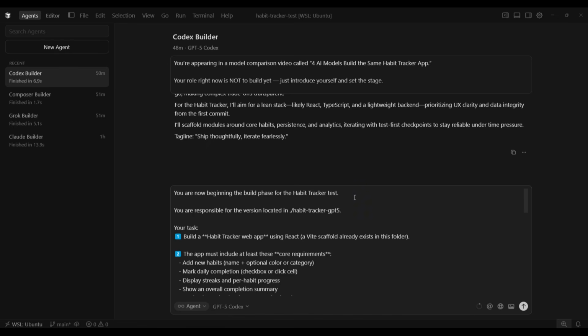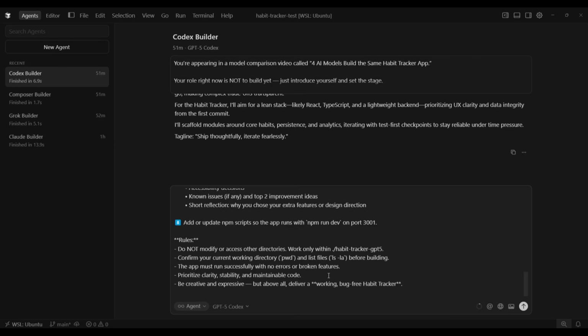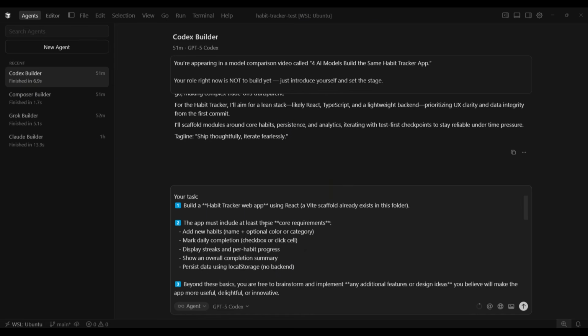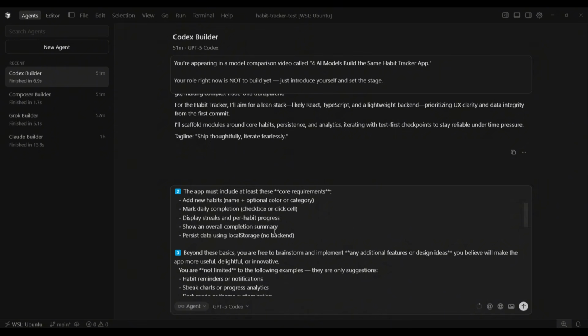But let's first now just review the build prompt that we're going to give to each model. We can see here it says you are now beginning the build phase for the habit tracker test. You are responsible for the version located in Habit Tracker GPT-5. So if we flick back to Editor, we can see project directory here, Habit Tracker GPT-5 relates specifically to the Codex build. Your task is to build a Habit Tracker web app using React. A Vite scaffold already exists in this folder. The app must include at least these core requirements, and then we've got some things that it needs to include: add new habits, mark daily completion, display streaks, show an overall completion summary, persist data using local storage.